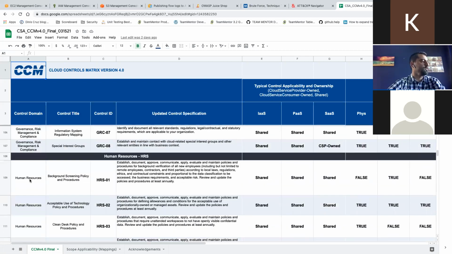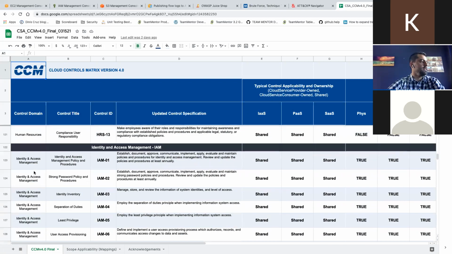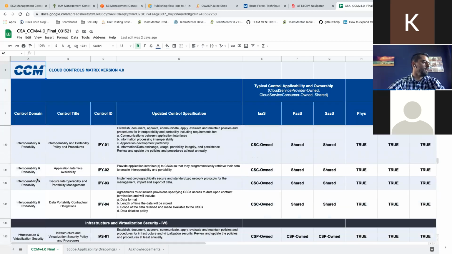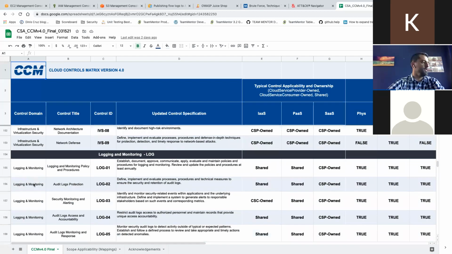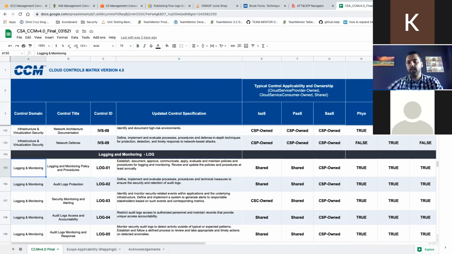You have also human resources categorizations or domains, I would say. And here, right? You have identity and access management. And at the very bottom, you have logging and monitoring. So as you can see, they are already taking into consideration that you need to have this kind of thing within your deployments. It's good to take a look at this matrix. Maybe you can create a checklist. Maybe you can create a maturity model to see where you are at the moment and where you can be.